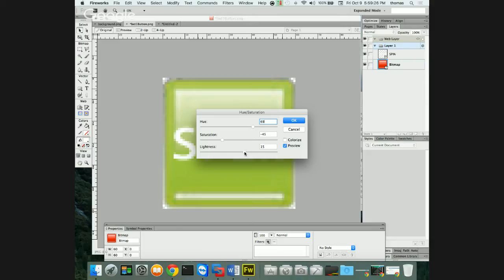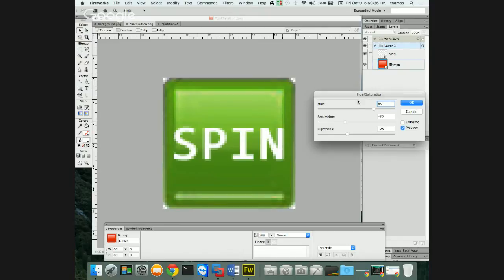And the lightness, make it a little bit higher, maybe darker, maybe a dark green. And again, you can do this all within the editor. We're still using the same button. We're making this kind of a greener button, just using the tool to recolor it.